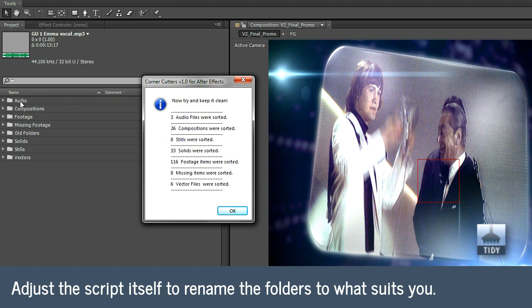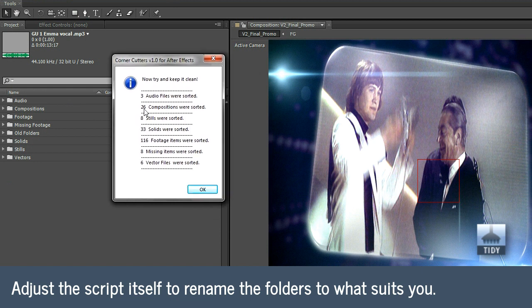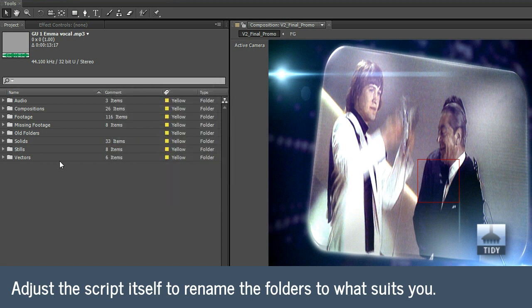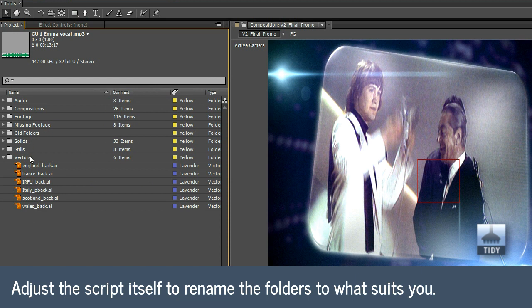You now know all your audio files are in that folder. You know there's three of them in it. 26 comps you're dealing with, 8 stills, 33 solids, 116 footage items, non-still items. You know you've 8 missing items to resolve and 6 vector files. So a nice way if you need to look for your vector files.